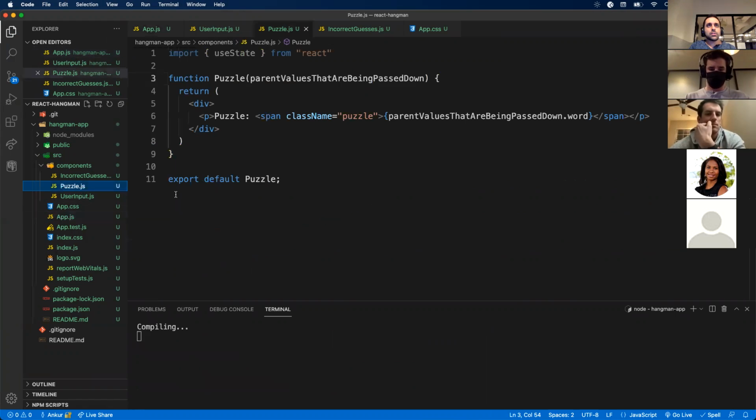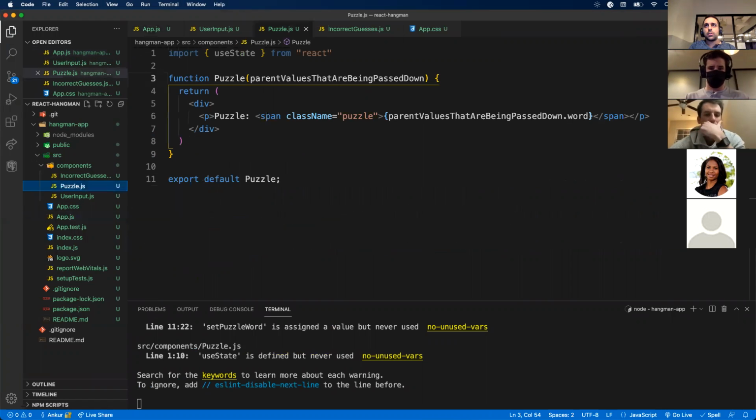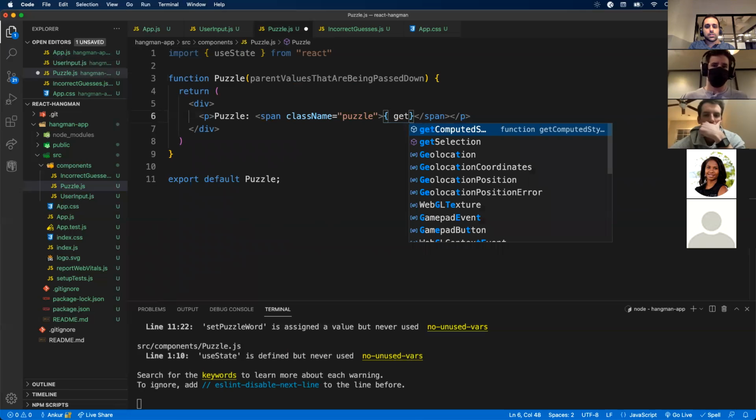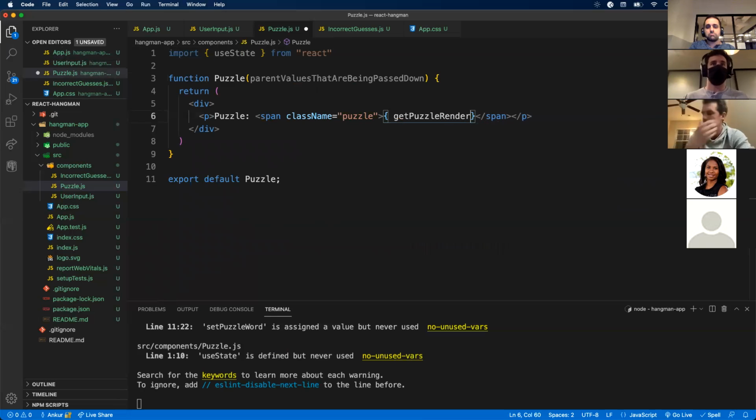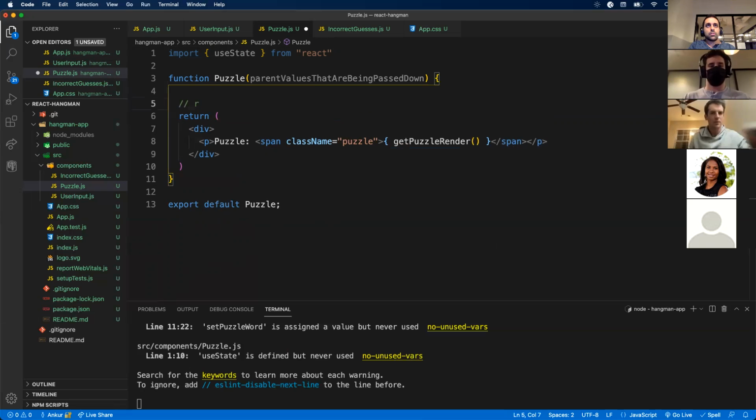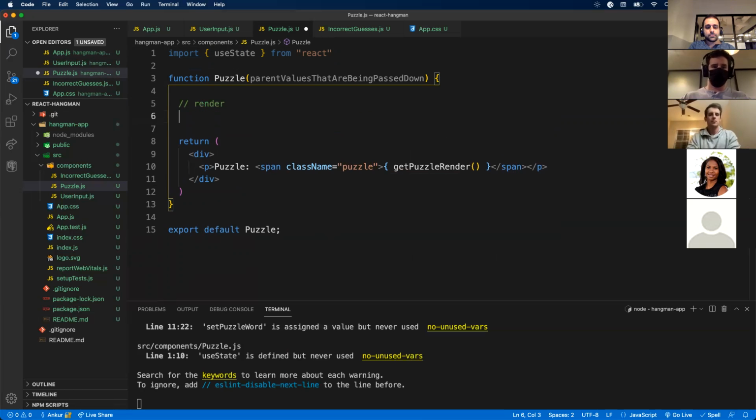So given that, let's change this to be get puzzle render. I don't know what else to call it. So that will be a function. Const get puzzle render. Let's do this quickly. Hopefully we can get this completed.